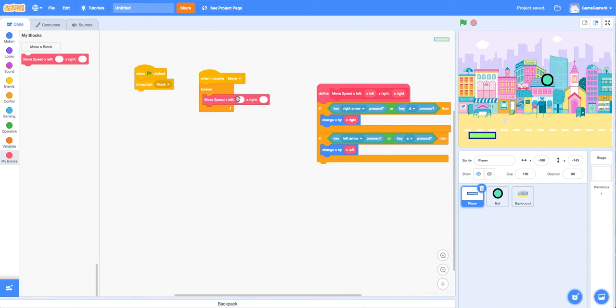move speed, and we can make this, what speed should we do? Negative 8 and 8 is usually what I do for my speeds. You can pick whatever speed you like, but make sure on the X left, it's always negative. On the X right, it's always positive. Now, I should be able to move. Yes, with the left and right arrow keys and A and D.